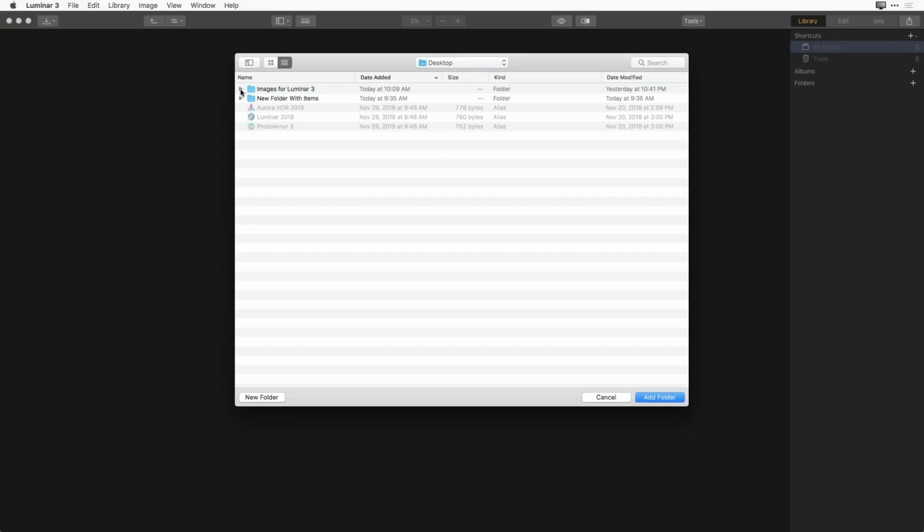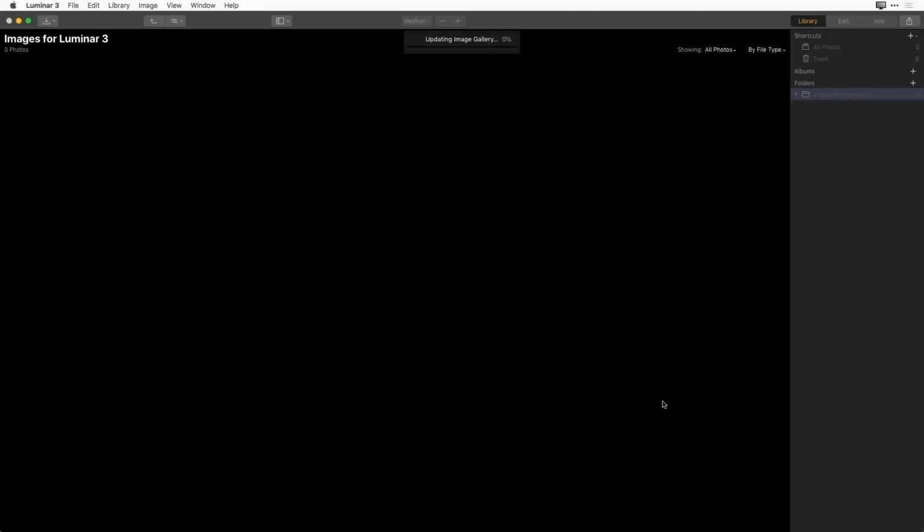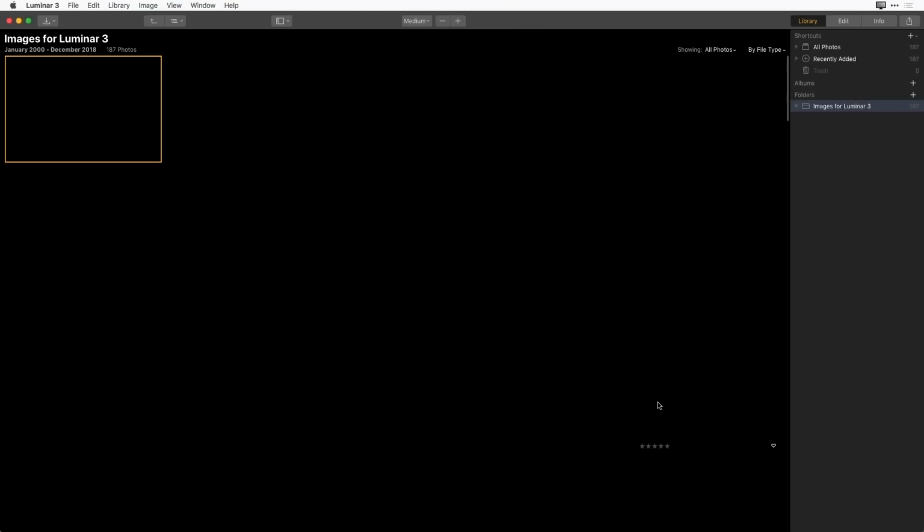I have some images here, images for Luminar 3. I have some before images and some after images. These are before and after processing. I'm going to actually have Luminar look at both of these folders and bring them into its database. So I'm going to simply click on images for Luminar 3, and I'm going to click on add folder.